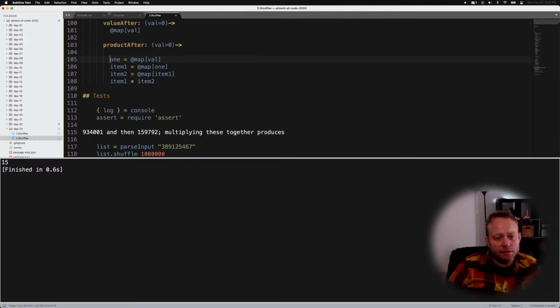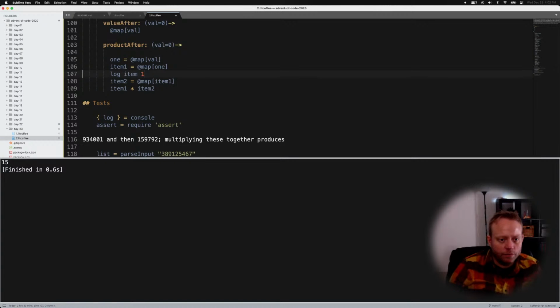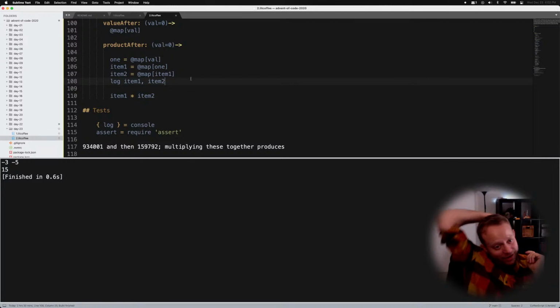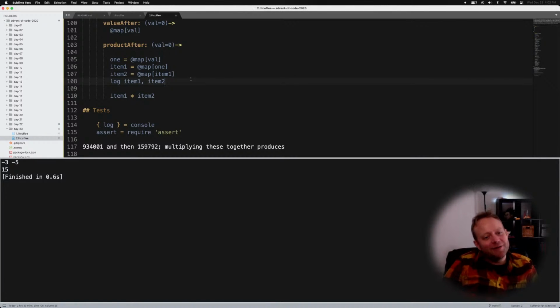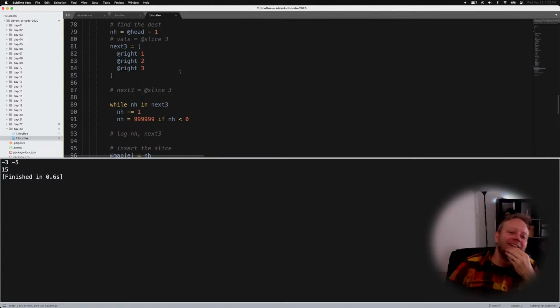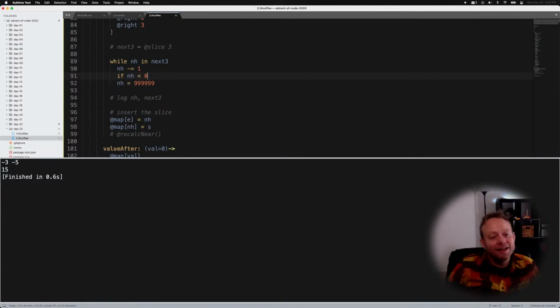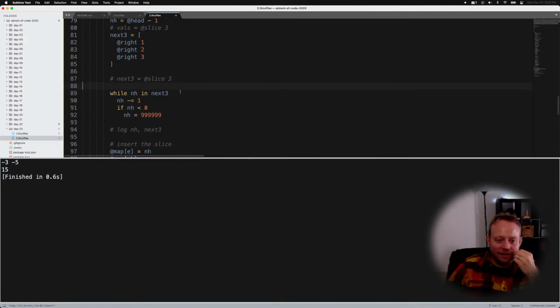So let's log item 1, item 1, item 2. So -3, -5. Well, that's a problem. Why do we have negative indexes? Okay, so minus equals 1 if it's less than 0, we're gonna set it. That's if it's in next 3. We're gonna subtract 1.